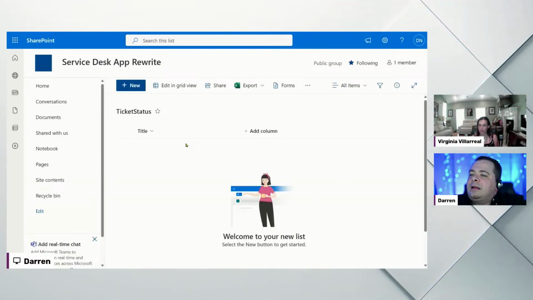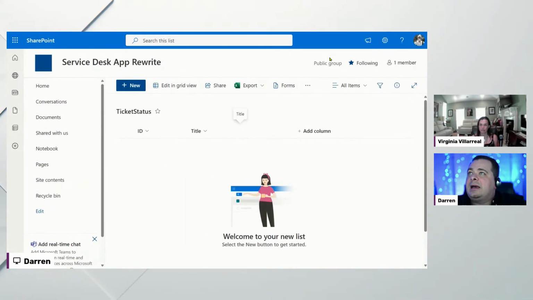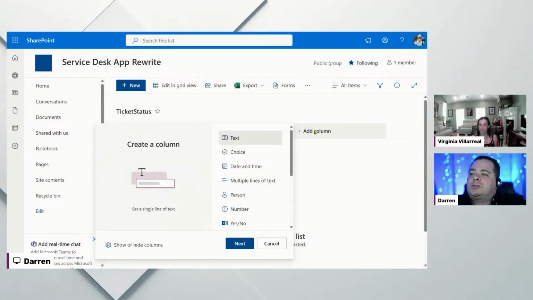We have ID. Now, a lot of times I do like to go in here, show hide columns. I like to add the ID, put it at the top, because that is the primary key. I like to see that. And then I also want to add a description.